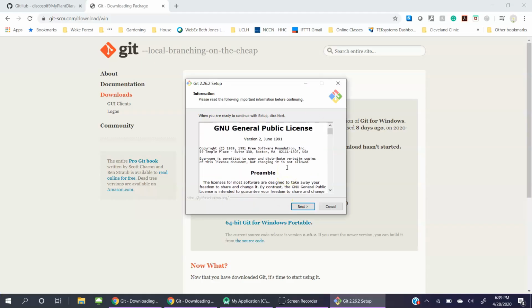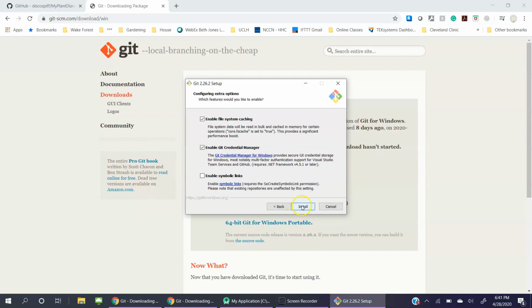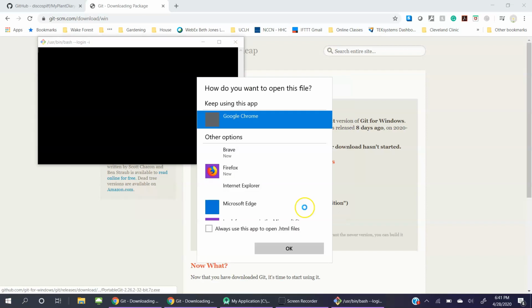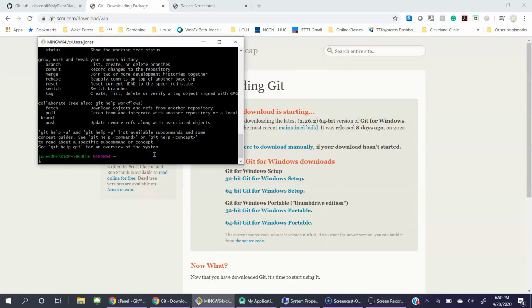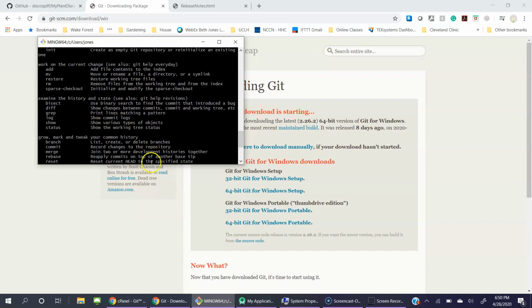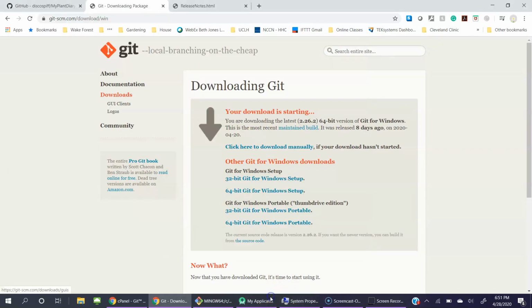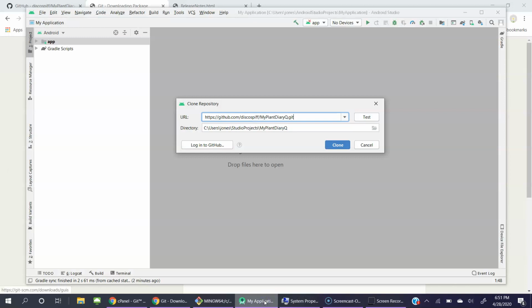Of course, read the entire license agreement and choose next. You may have noticed I told it to start Git Bash. The reason for that is I can simply go to this command line, type in git, and if I see some help text here, it verifies that Git was installed correctly. Now the other thing that it did when I installed it is it added a path variable to my environment variables here, and that's really all that Android Studio needs to know how to access Git.